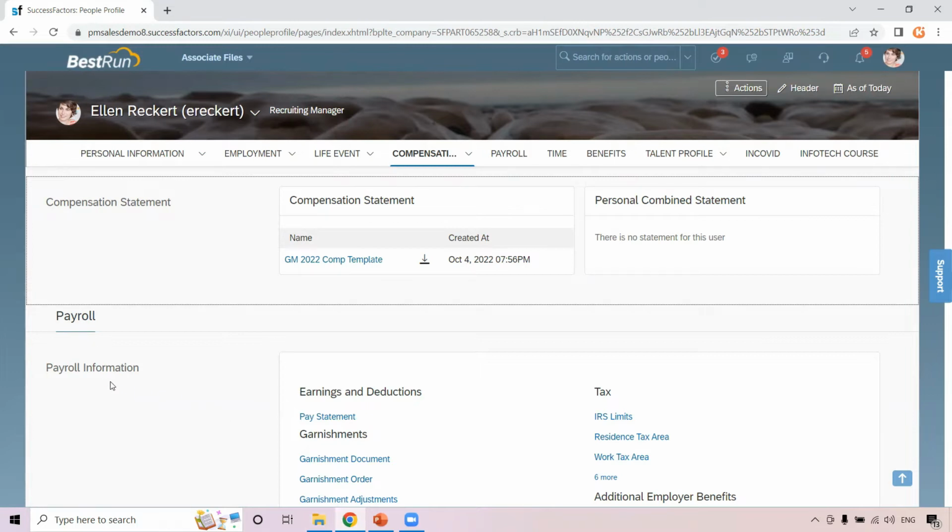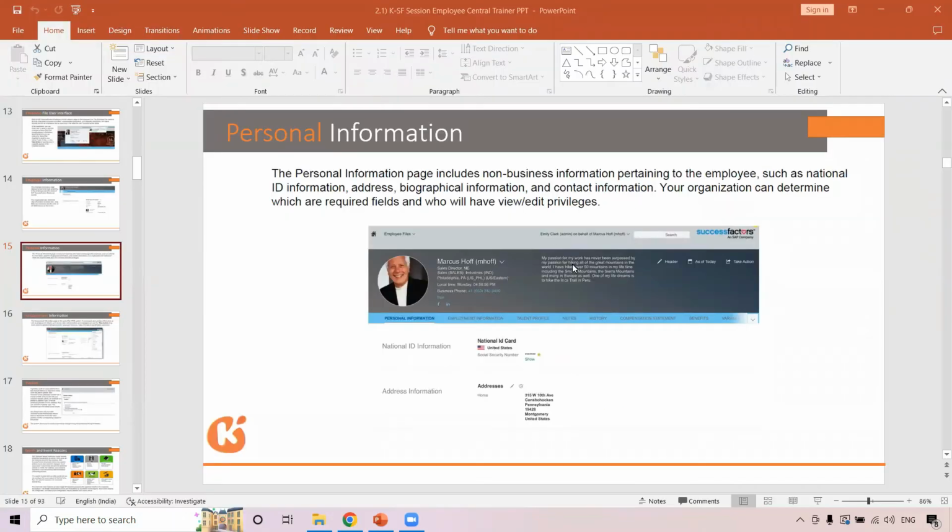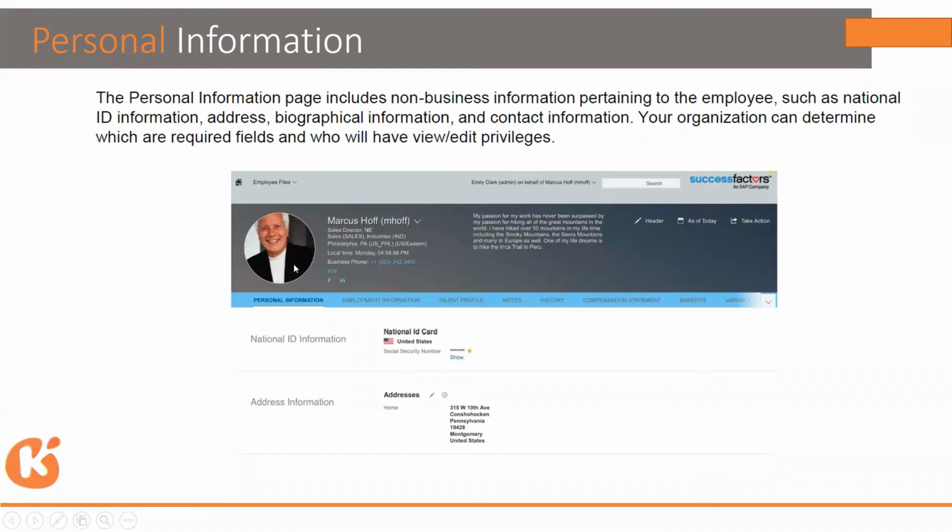You can also see the payroll related information, time related information, voice center. Then there is your personal information, which you'll be seeing, and you will have to maintain it. Personal information is nothing, it's just information which is personal to you, like your national ID and your address. You can see ID information, address, biographical information, contract information.